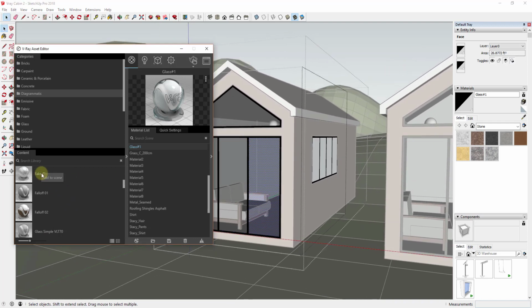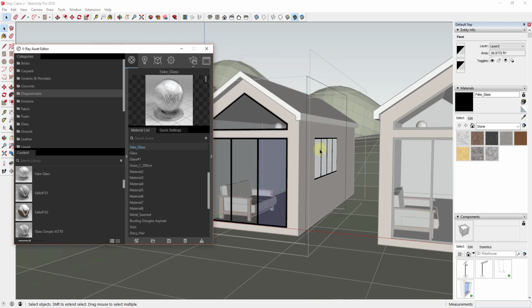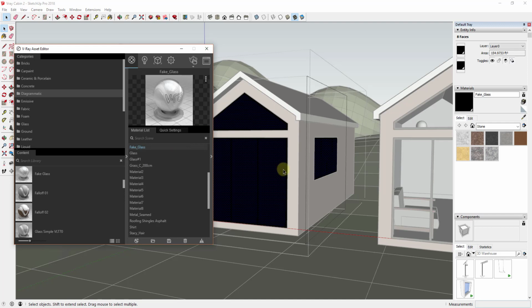If I right-click on this and add my fake glass to this scene, I'm going to select all of these faces, then right click on my fake glass and click apply material to selection. Those are going to show up as black in your materials section of your tray. And if that bothers you, we can fix that in a second.